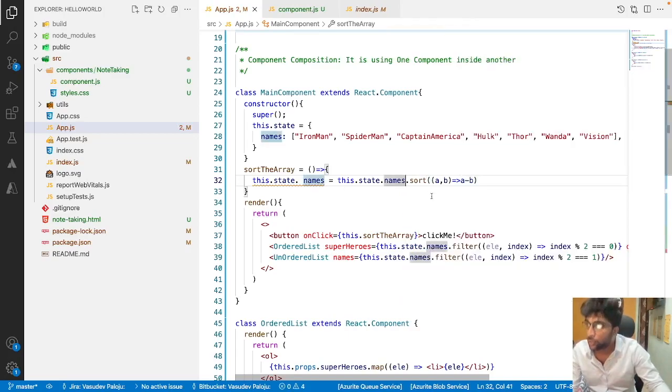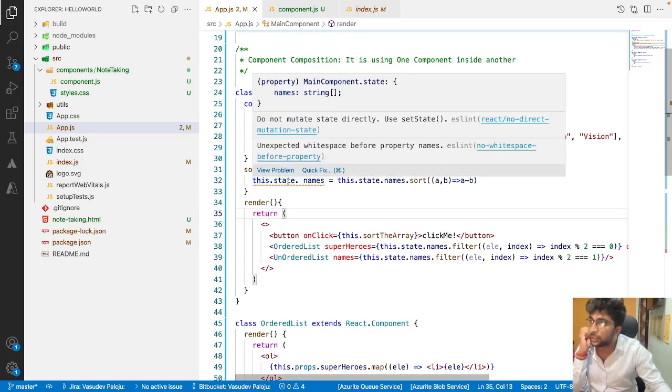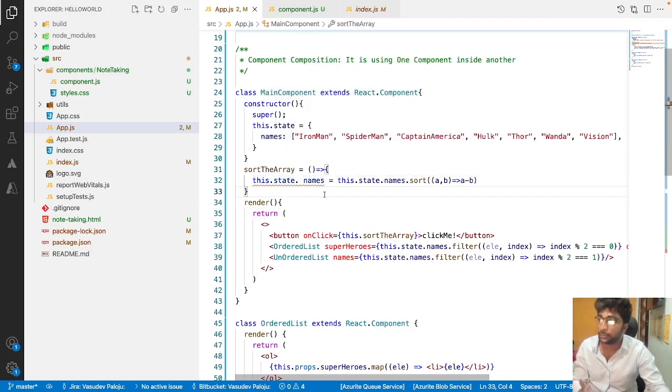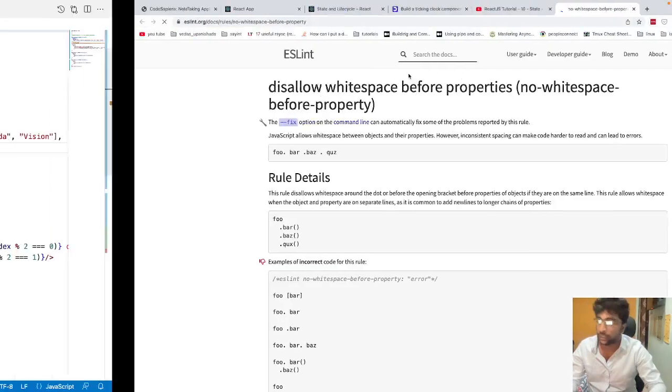Okay, so you cannot change the elements inside the state directly this way. It is already giving an error. See, do not mutate the state directly. Use the setState function. So always remember, you cannot change the values inside the state object directly. Please keep this in mind.